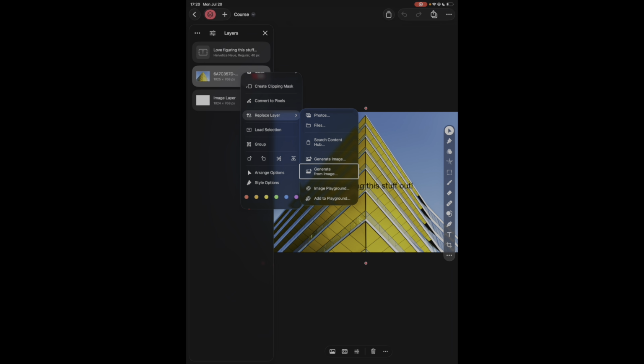So that means you can put a photo in and have it generate from it. Image Playground is another image generation tool. It's not the most effective. Add it to Playground.